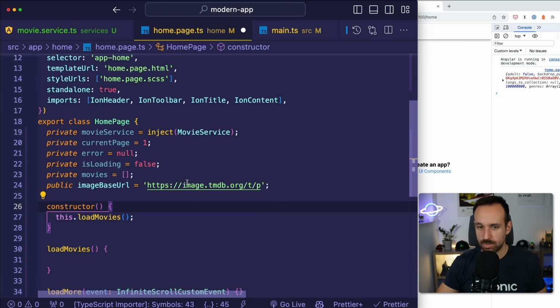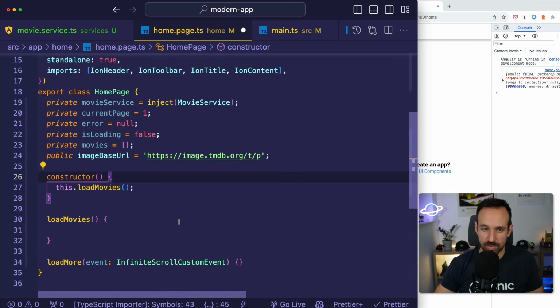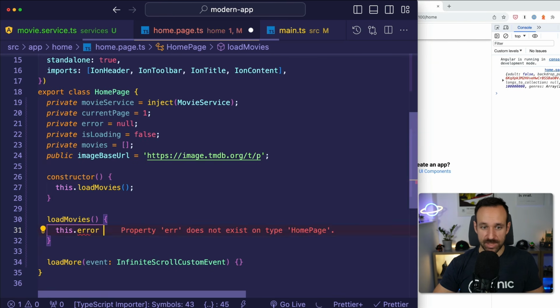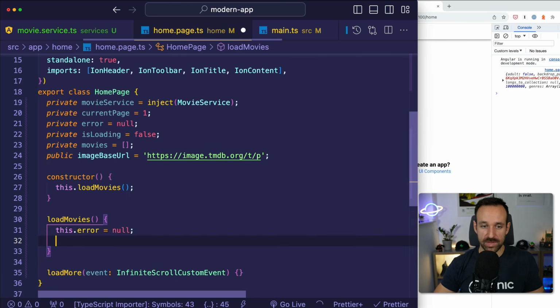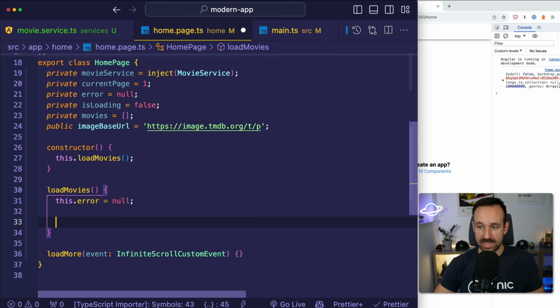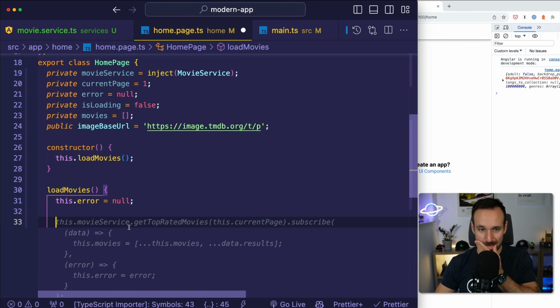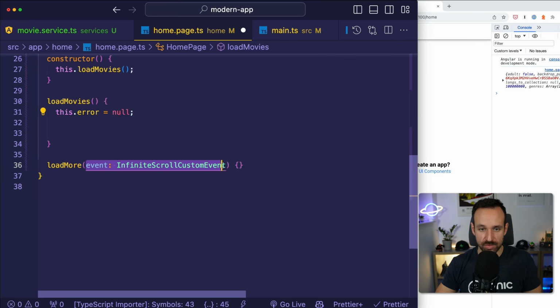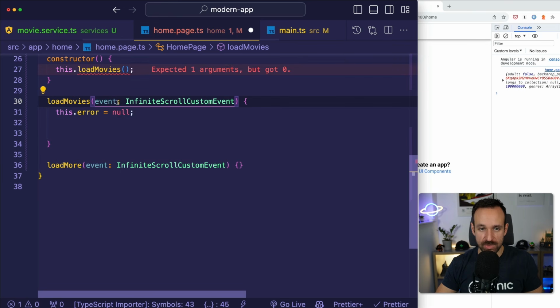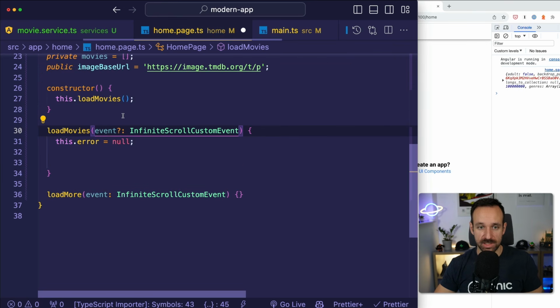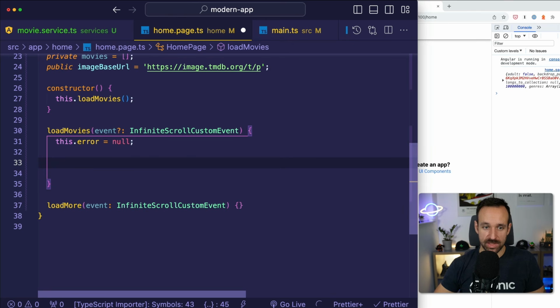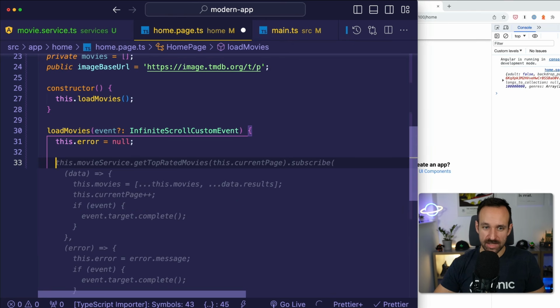You can also keep this somewhere else, but I will just keep it in here for now. So let's start. Load movies starts by setting the error back to null in case something went wrong before. And if we don't have something, we should probably also pass this event through, because after loading the movies, I'm gonna make this optional here. After loading movies, we're gonna have to set that up.